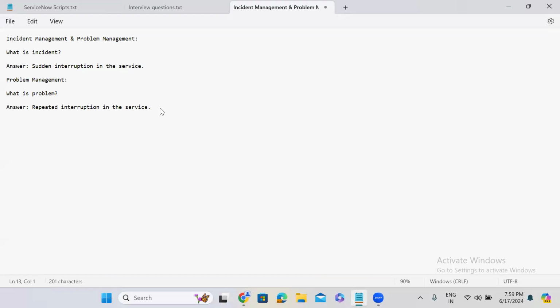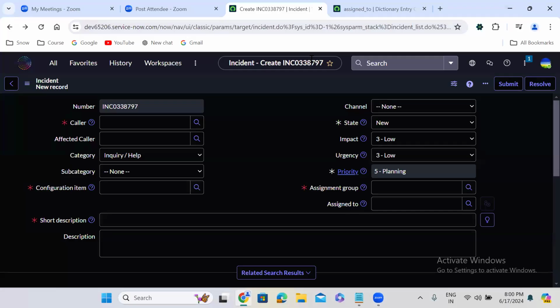After 15 days, the same issue has occurred again to Prudhvi. Then in that case, Prudhvi has created a second incident record to the Power BI team. So Prudhvi has created a second incident. Let me go back and create a second incident.